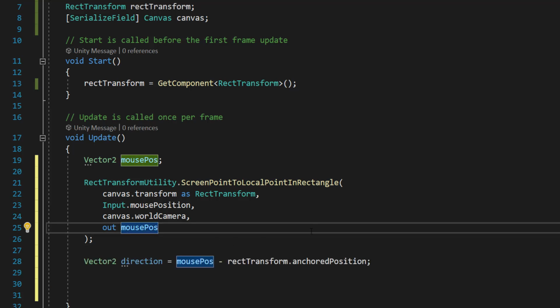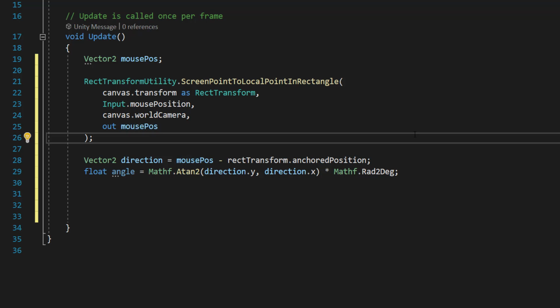Then we're going to do Vector2 direction equals mousePos minus rectTransform.anchoredPosition. So this line of code figures out the direction from the UI image to the mouse. Then we do float angle equals Mathf.Atan2 direction.y, direction.x, times Mathf.Rad2Deg. And this line of code calculates the angle to rotate the image so it faces the mouse.